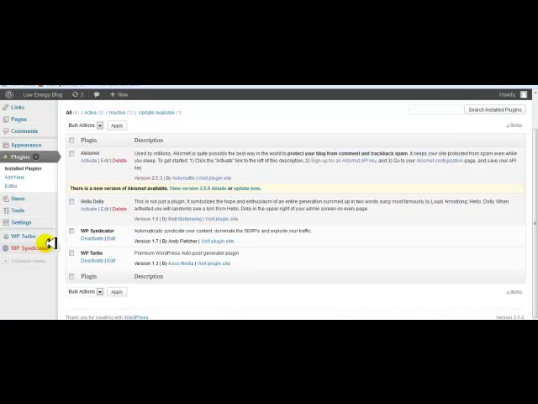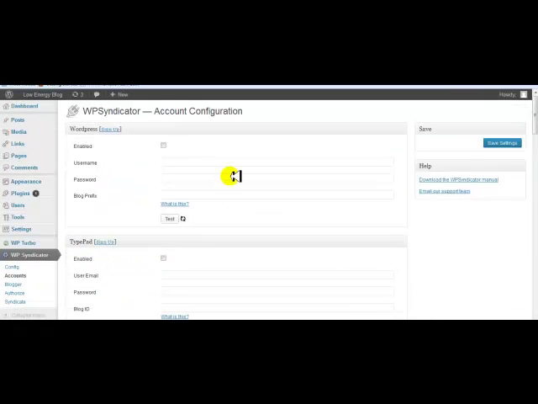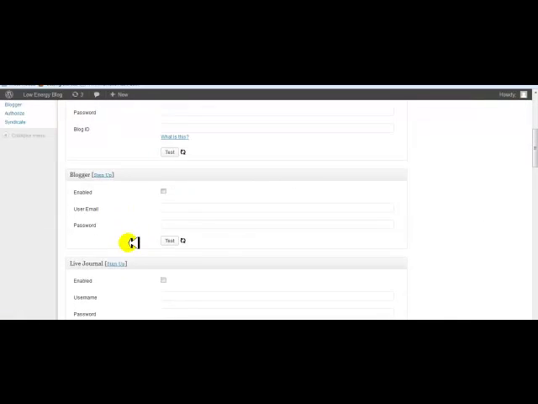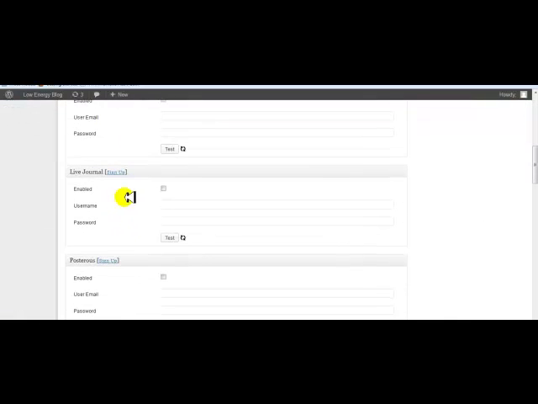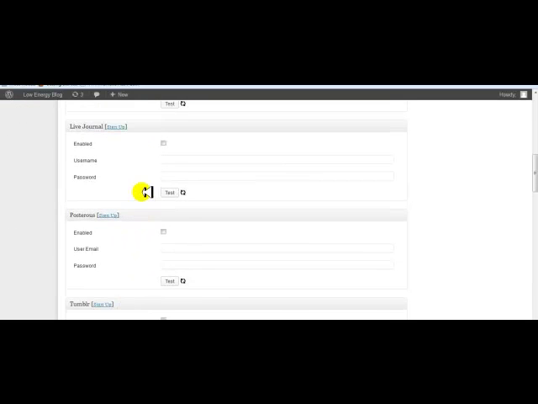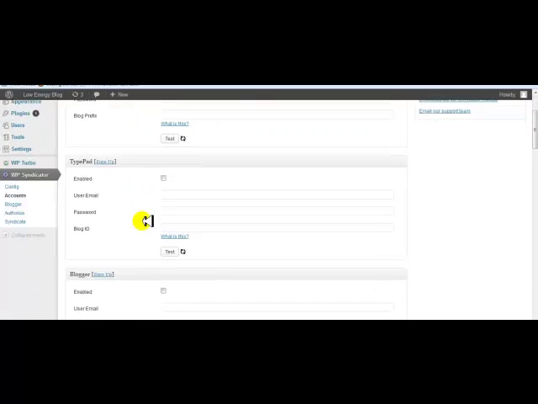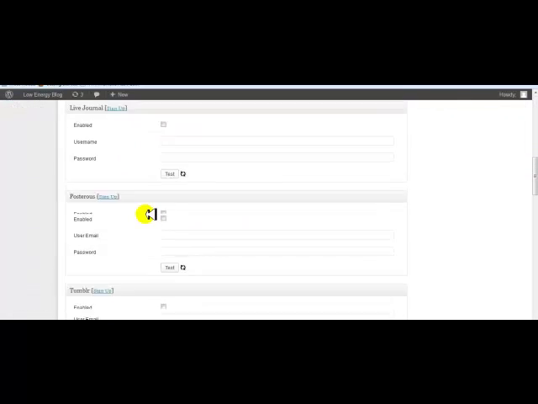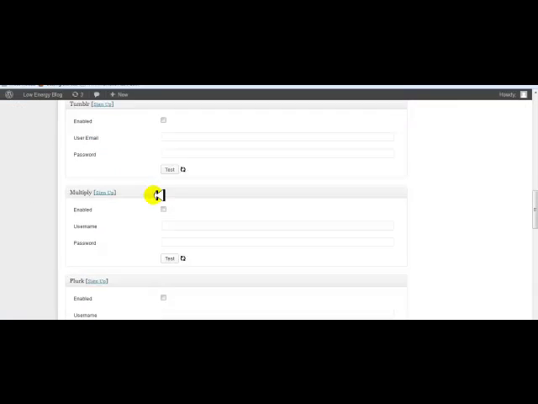So once you have the plugin installed, we're going to go to WP Syndicator and go to Accounts. So you'll have all of your accounts. Now we're going to use WordPress, we're going to use TypePad, we're going to use Blogger, we'll even use LiveJournal. We can use LiveJournal at a later time, but right now we're going to use WordPress, TypePad, and Blogger for sure. And we'll probably use Tumblr.